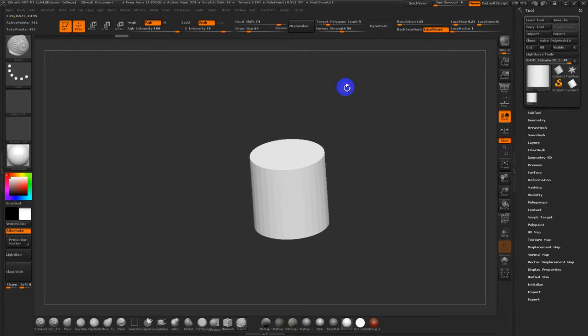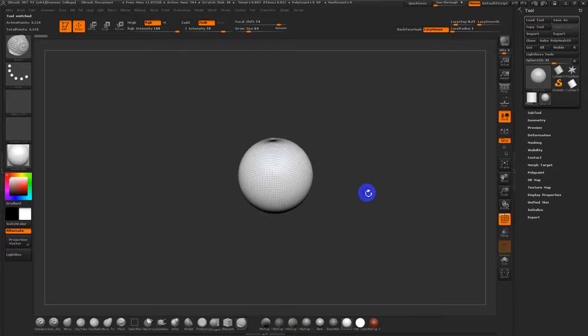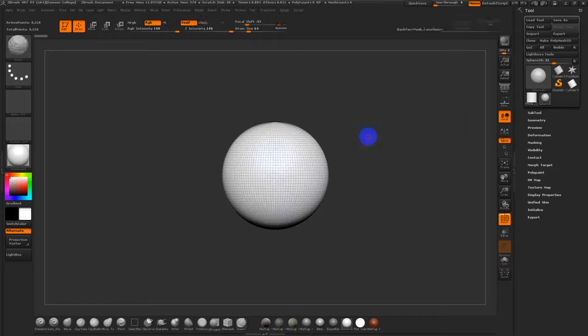One of my other favorite techniques for coming up with something is to start with a plain old sphere in ZBrush. I think I lost some of my buttons again. What's happening there? It's kind of weird. Anyways, I'm going to start with a sphere.